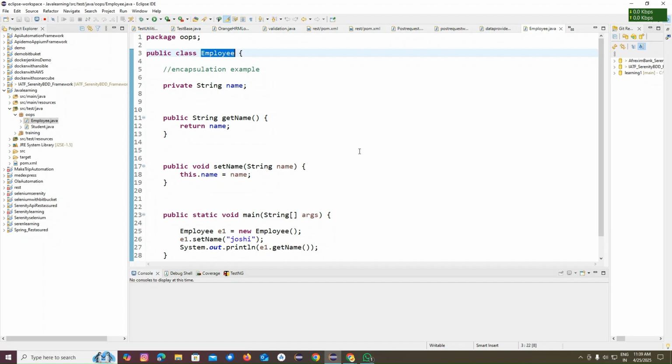This is used in banking applications, and in the Selenium world the same concept can be used. If I want to test with different browsers, I create a method for Google search, and the same method I can use for the Chrome browser and also for testing the Firefox browser. This is how we can use polymorphism in the Selenium world.